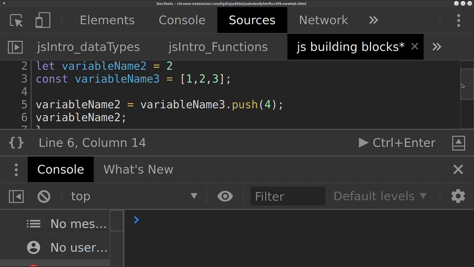So variable 2 equals variable 2 dot push. I couldn't do that though. I couldn't call push on variable 2 because it's not an array. But if I make it an array. Yeah, sure. Let's do that then. Okay, so this time we've defined our variable with let.